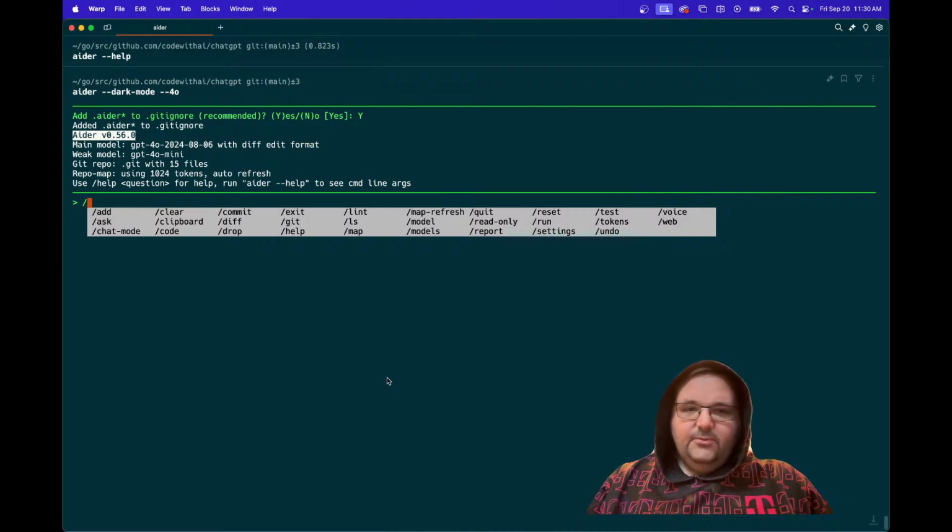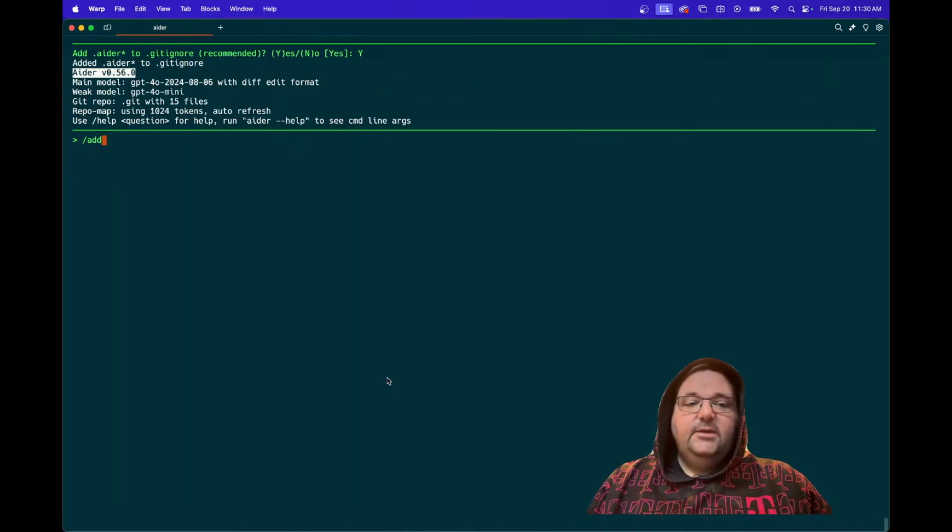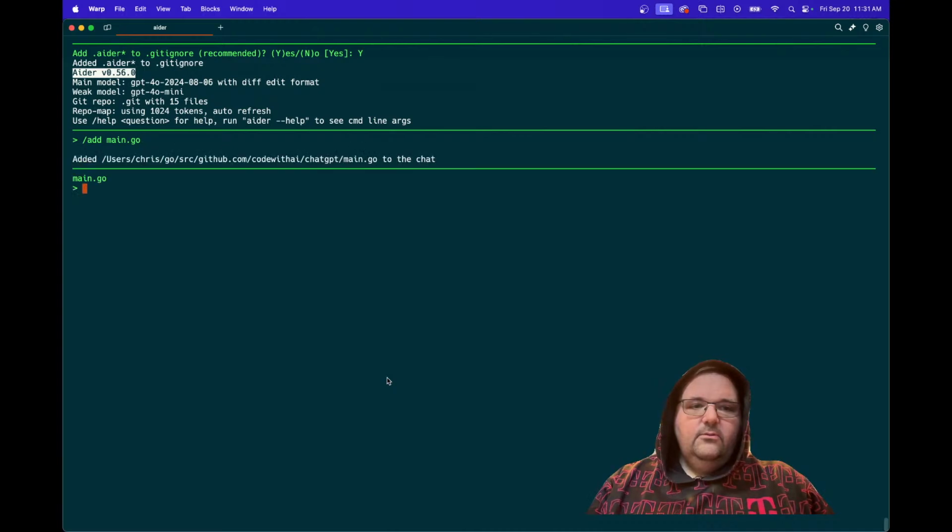All right, so what can we do here? We can do some things. I haven't messed with all these commands, but I have messed with some of them, like ask and add. Code is another one. I haven't done too much with Git yet, but you can commit from here. One of the things built into Aider is the ability to make some changes, and if you like the changes, commit them. So I'm going to use this add command, which allows you to add files in your repository. In this case, I'm going to add main.go. And so now Aider knows to look at main.go.